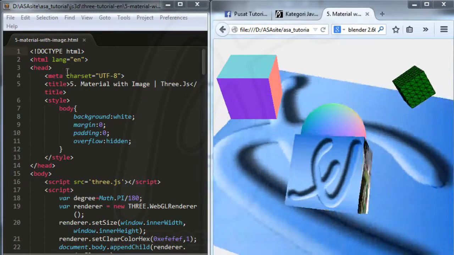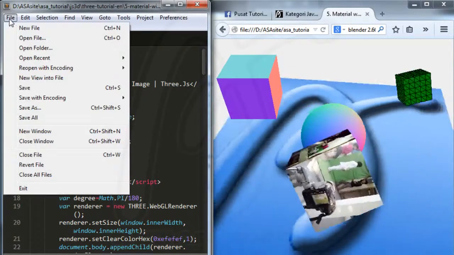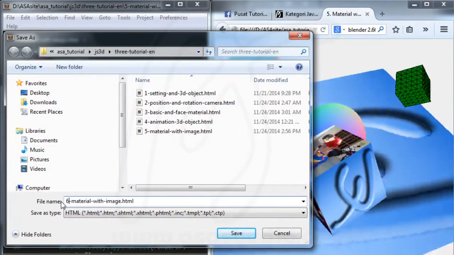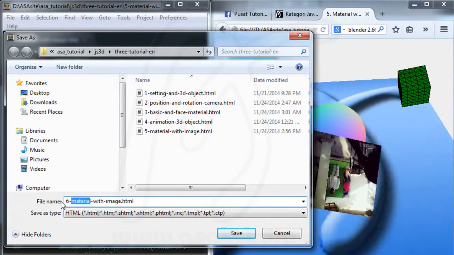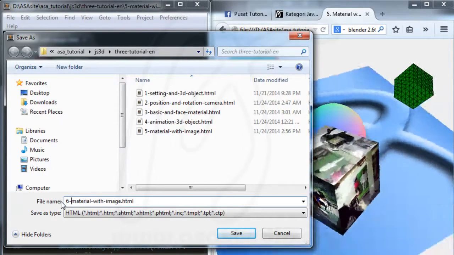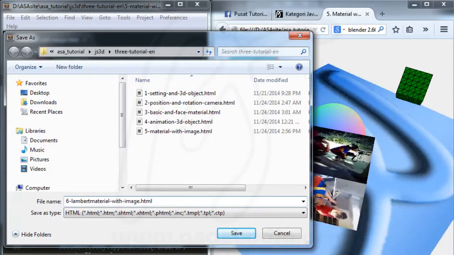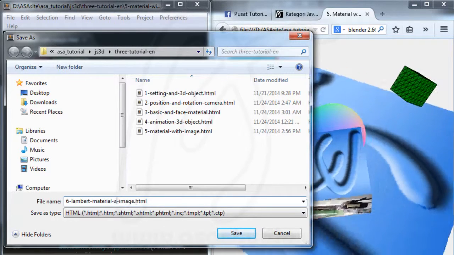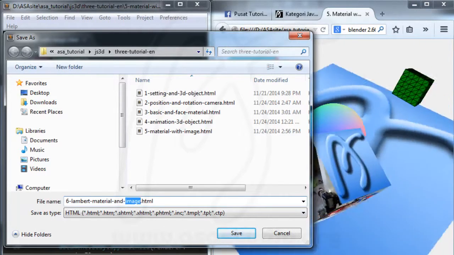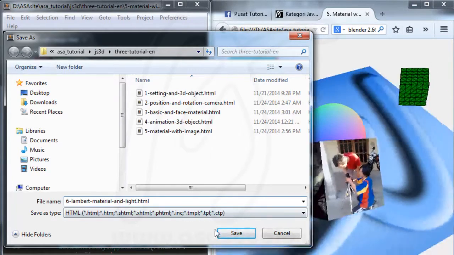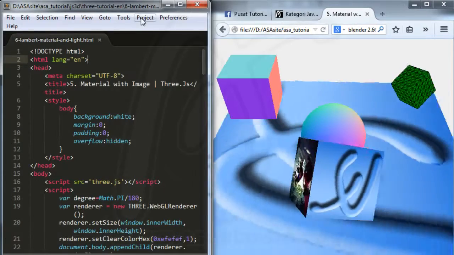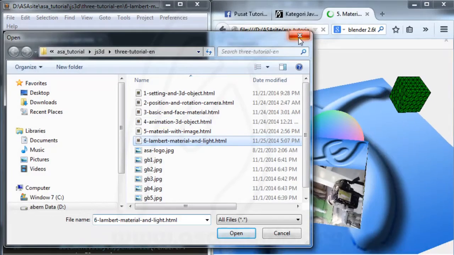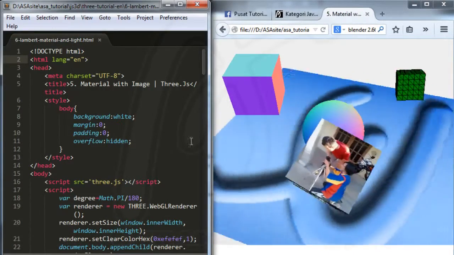Okay, I go to the previous project and File, Save as, and here I need a name. Maybe 6, Lambert material and light. Okay, maybe like this. Save, and now I go to project, open project, and Lambert material. I go to here and I have a project like before.